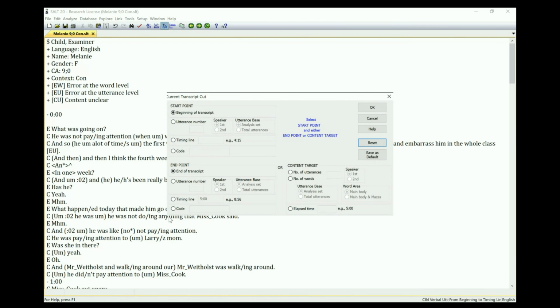Let's go ahead and look at utterance number. Let's say, for example, that my first maybe 10 utterances weren't that great. So I want to start my analysis at utterance number 10. And then maybe I want to end it with about 50 utterances, so I'm going to hit 59. And then I'm going to click OK.